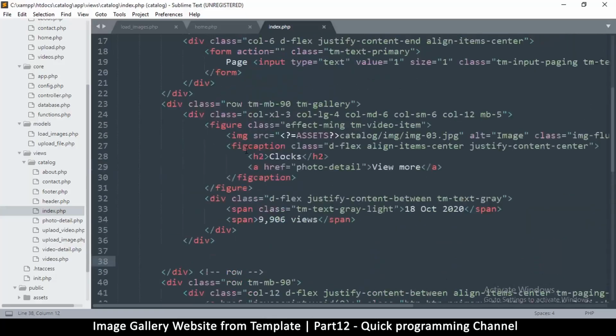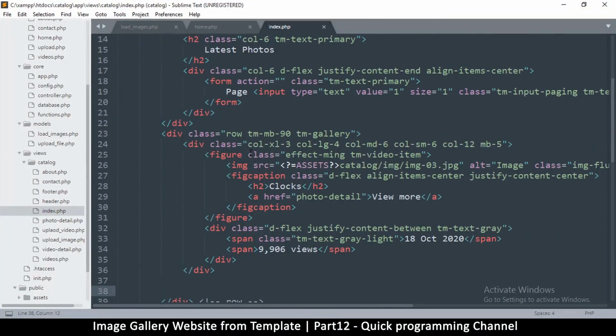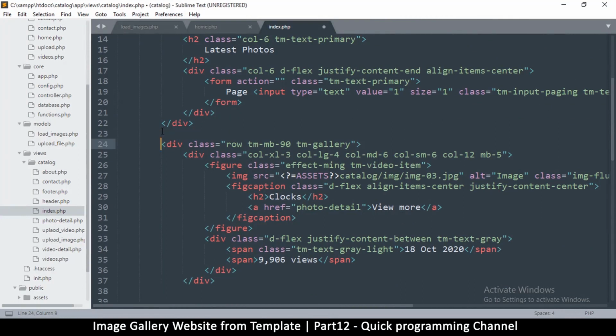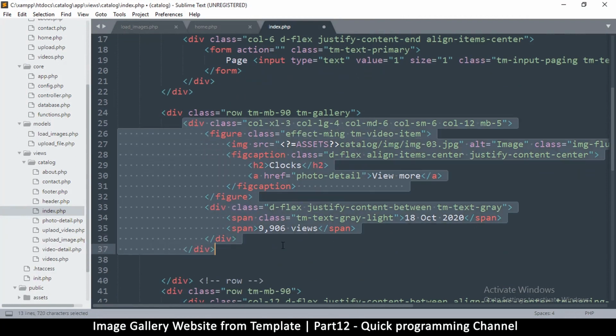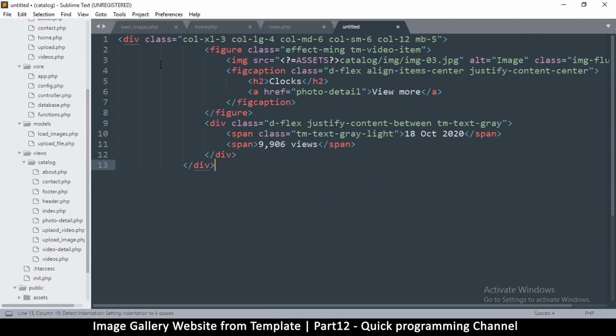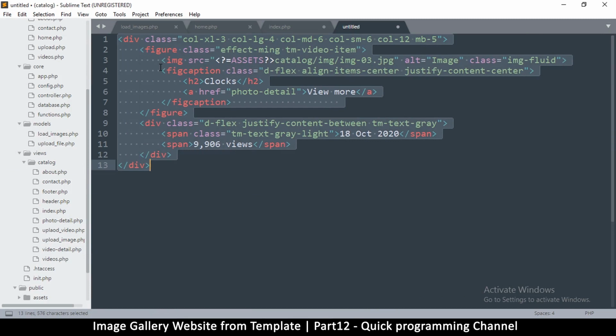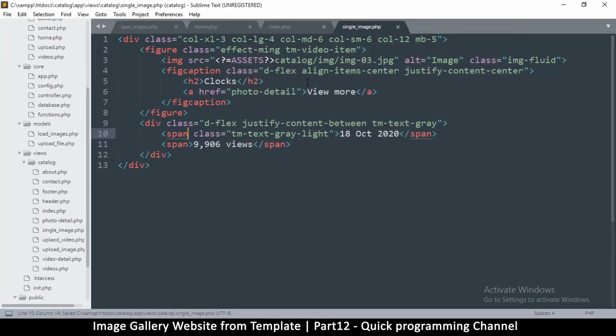Great, this is awesome. So now what we do is, so gallery starts there, this one. Okay, so I'm going to copy this and create a new file right here in the catalog, right? You can create a new folder if you want to, but I think this will do just fine still. Okay, so this represents one box. So I'm just going to say single image .php. You can name it anything you want. So single image .php. There we go.